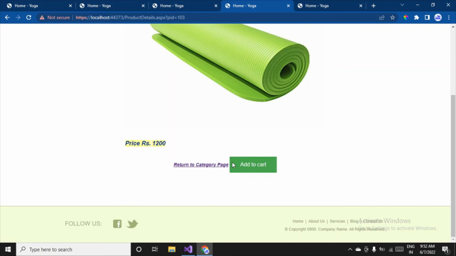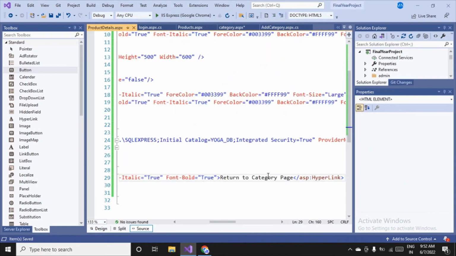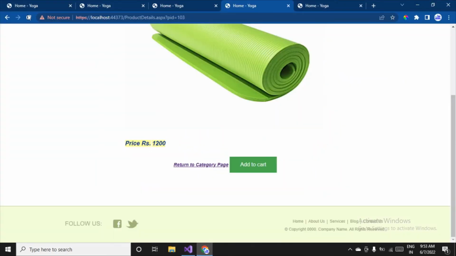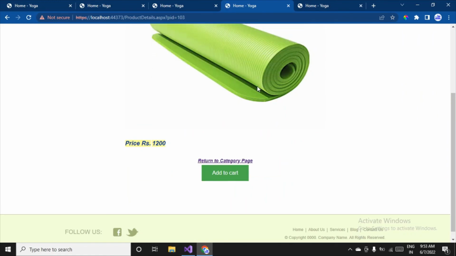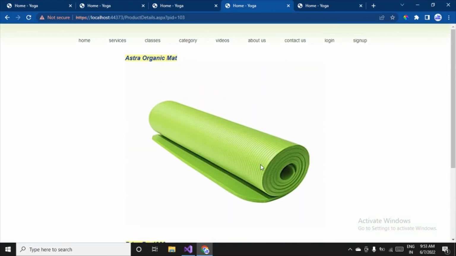If you want to display the button in the next line, you can add the break tag there, and then the br tag, save it and refresh this. So now it is giving me the add to cart option finally.